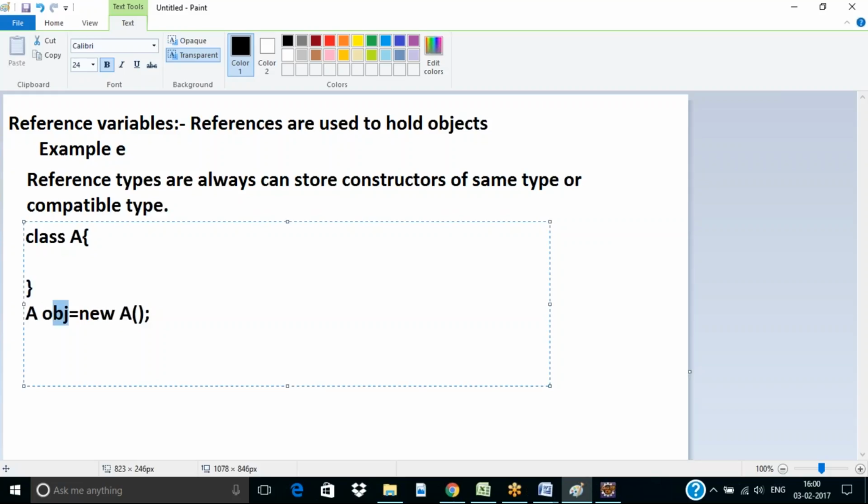Okay, so obj is storing which type of constructor? The same type. So what is the type of obj? ఇక్కడ obj type ఏంటండి? A కదా. సో ఇప్పుడు అది ఏ కన్స్ట్రక్టర్ ని హోల్డ్ చేస్తుంది? ఏ క్లాస్ కన్స్ట్రక్టర్ ని హోల్డ్ చేస్తుంది, బట్ నాట్ ఎనీ అదర్ కన్స్ట్రక్టర్స్ హియర్. ఆర్ యు షూర్? అండ్ ఫర్ ఎగ్జాంపుల్ సేమ్ టైప్ అంటే అర్థమైంది కదా, అదే కన్స్ట్రక్టర్ని స్టోర్ చేయడం. కంపాటబుల్ టైప్ అంటే లెట్ మీ షో యూ.